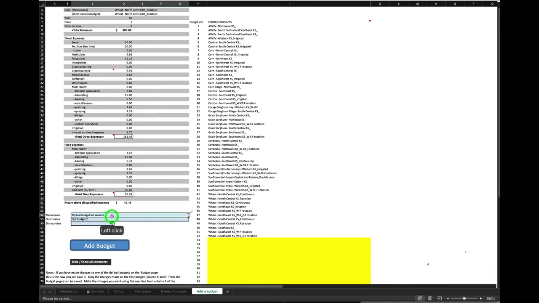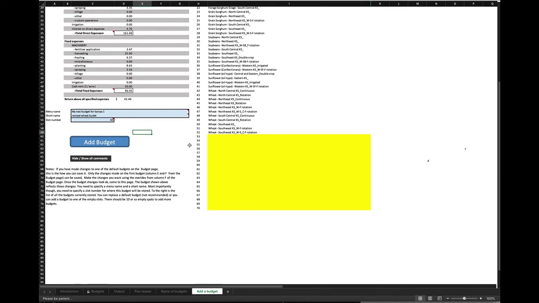Well, what you do is you first have to give your budget a name that you want to save it as, and there's really two names that are going to show up. You can call this Test Budget for Kansas. That's going to be the menu name, and you give it a short name. So we'll just call it Revised Wheat Budget. And then that's what goes in those two spots, and then you have to pick a slot, okay? So really you can pick any of the empty slots that you have here.